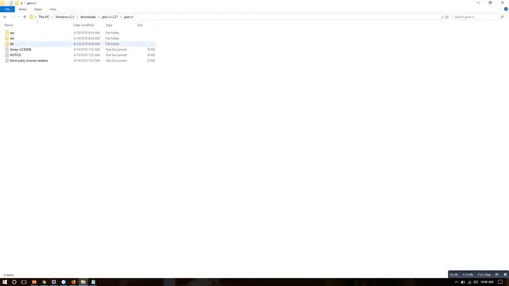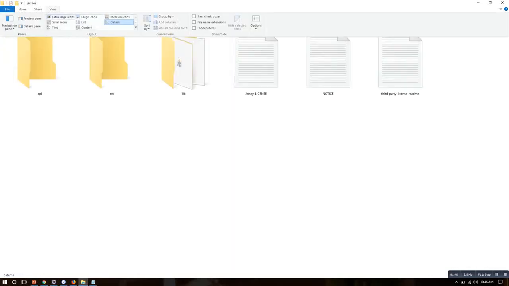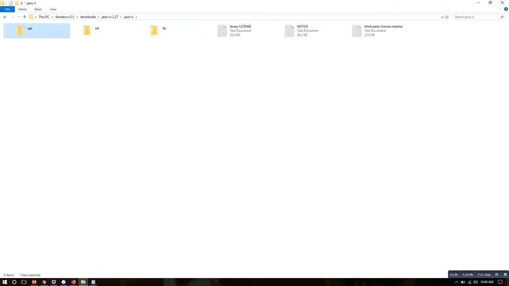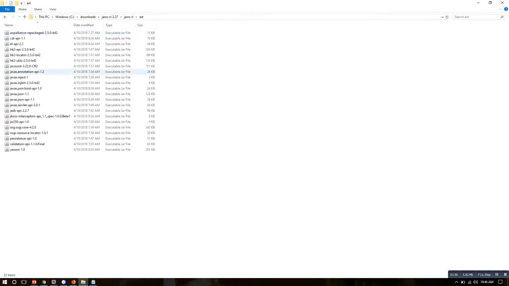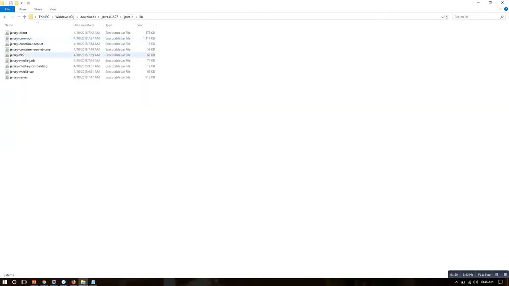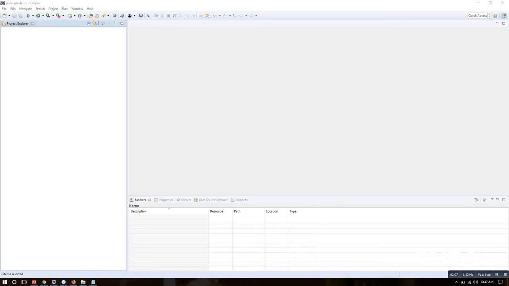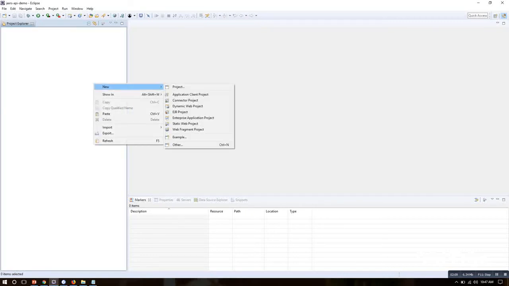So look here, there are 3 folders: API, ext and lib. I'm just resizing the window view. So here is the API jar, this is the external jar, and this is the library jar. All these libraries are required to develop the RESTful web services by using JAX-RS and Jersey.